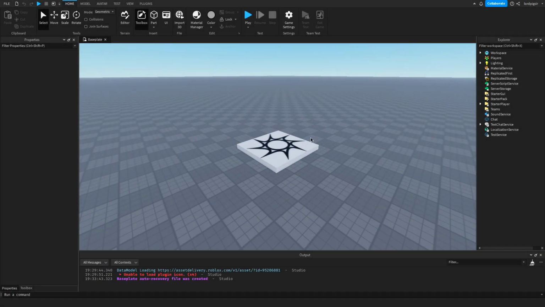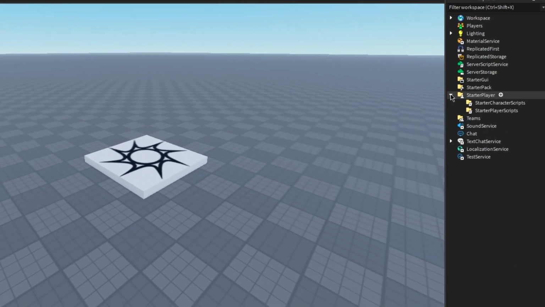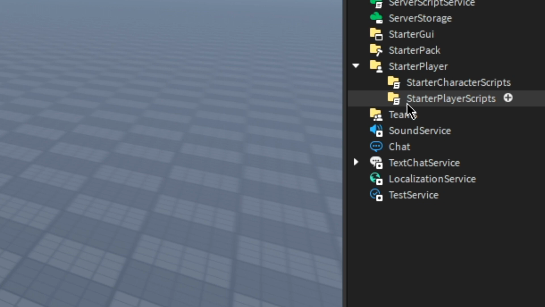So I'm going to be using a local script for this. You could use it with a regular script, but it's a little bit more difficult. So there are two places to put this local script, and I know I haven't really talked about this much in my other videos, but that's because it wasn't really important. Now there's a distinction between the player and the character. The player is the actual person, and the character is the thing that the person is controlling.